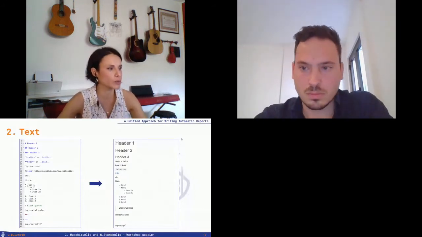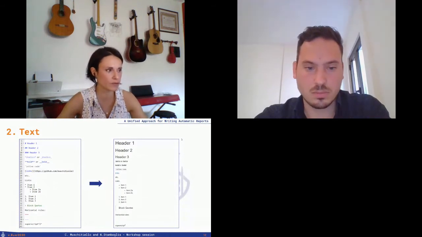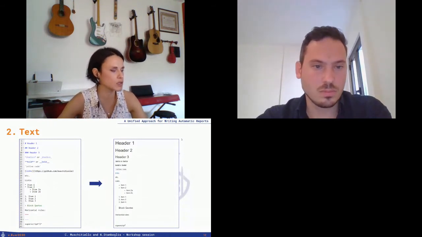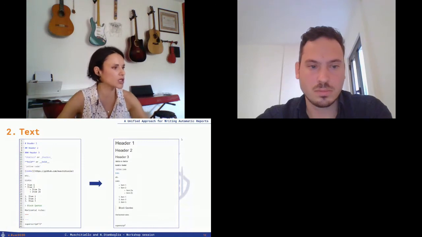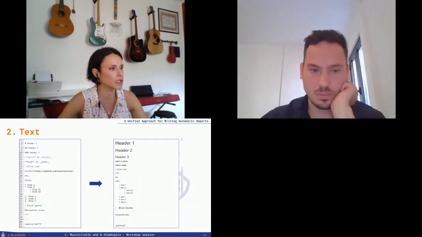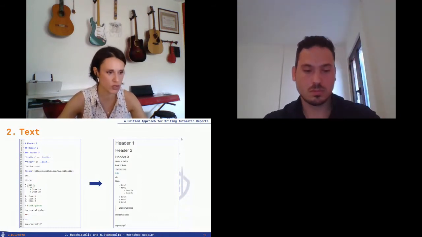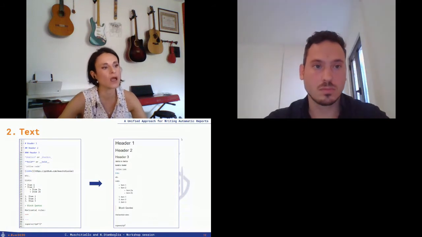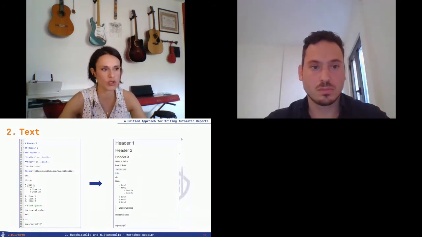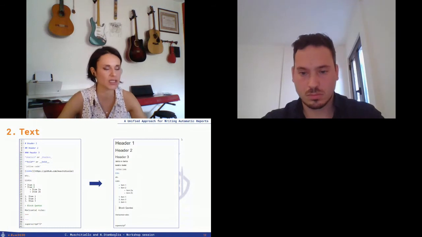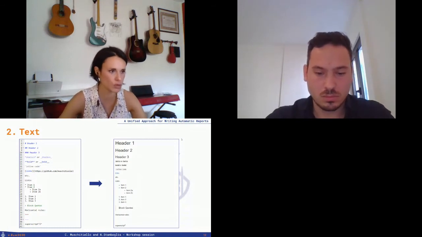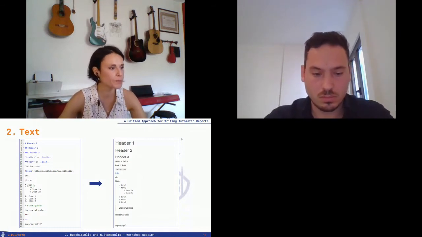So you can put a header, different levels of headers using the hash, and then you can create italics in different ways. You can create inline code and links and so on. But I think that this is just something of what you can do with the text. So it's just a little piece of the syntax of R-Markdown, which I think probably you all know.